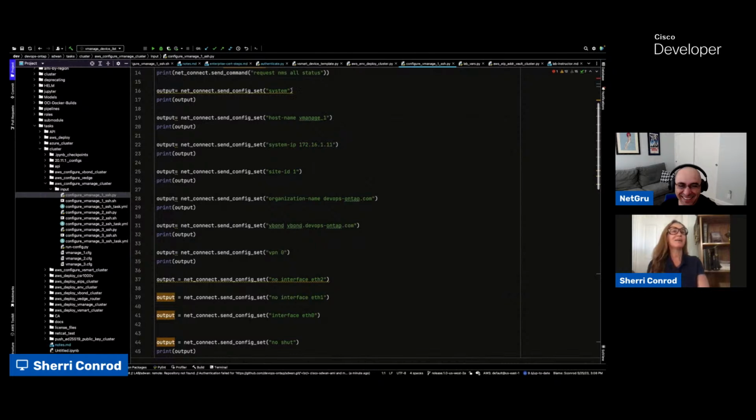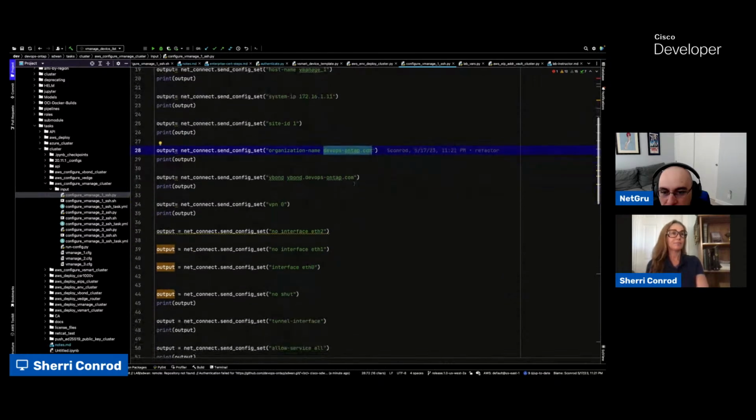Okay, so there's the system: the host name and the system IP, site ID, the organization name. This is very critical. This has to match what's in your licensing profile at software.cisco.com. vBond, very important, the DNS.